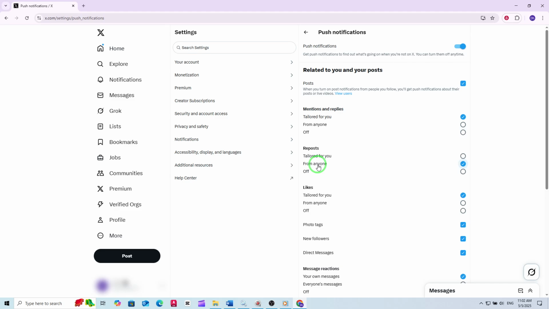You can now close the settings and get back to your timeline, knowing you'll be notified whenever your posts are shared by others. If you're not receiving notifications, make sure your browser and system notification settings allow alerts from X. Sometimes, notifications can be blocked by your browser or your computer's operating system, so double-check those settings if needed.